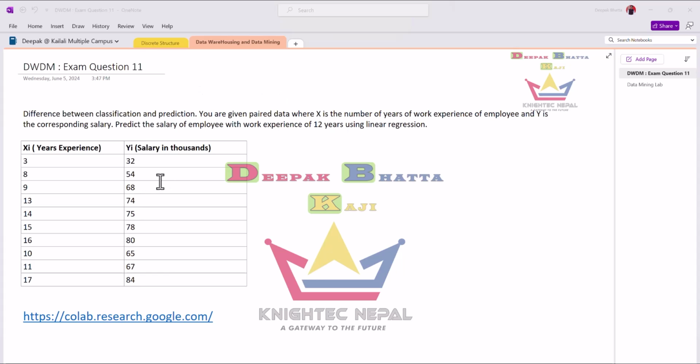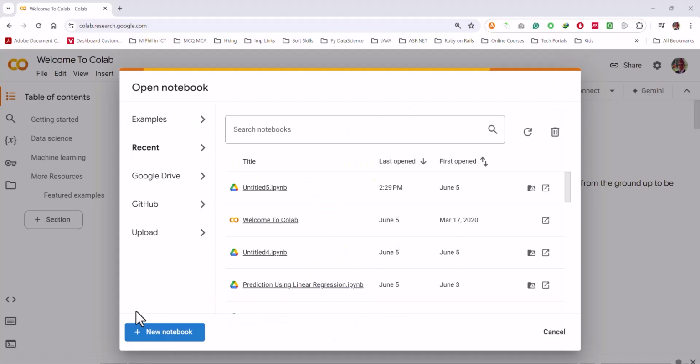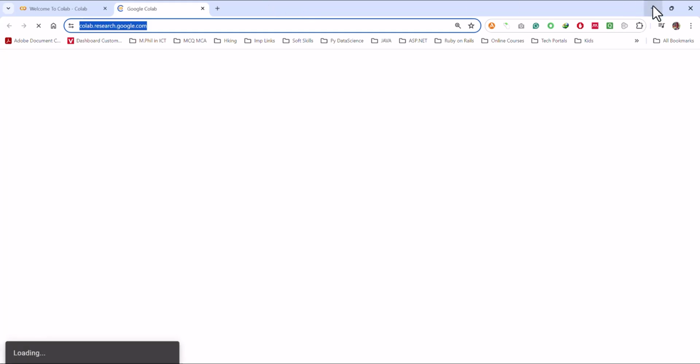For the linear regression practical part, we will use Google Colab. So this is the site, you can see that https://colab.research.google.com. I will say something about this Google Colab.